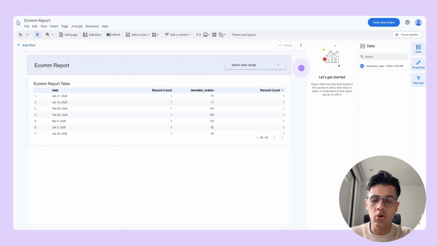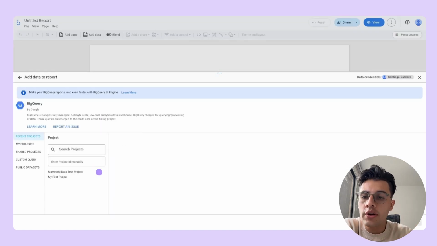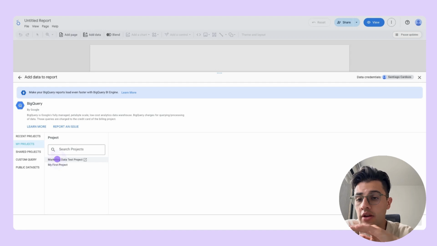Now let's see the other options. You go to Looker Studio, you click on blank report, you click on BigQuery, you then select My Projects, you select the project that contains the tables that we have been creating through the video.